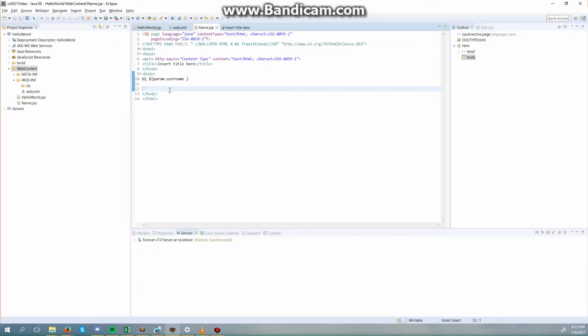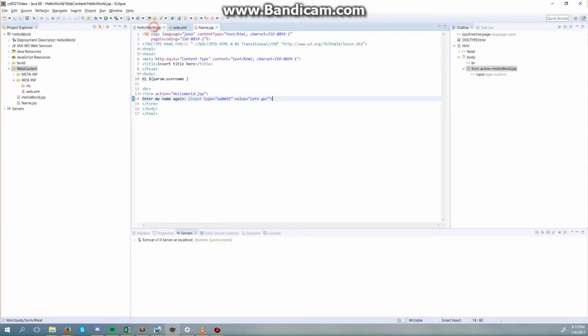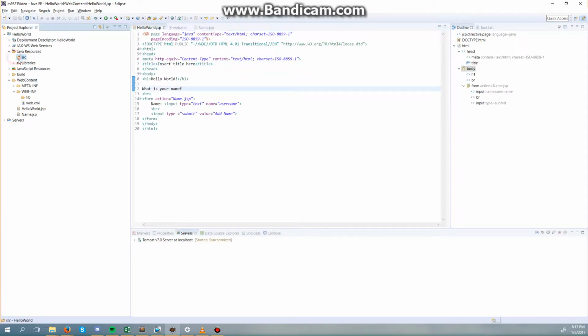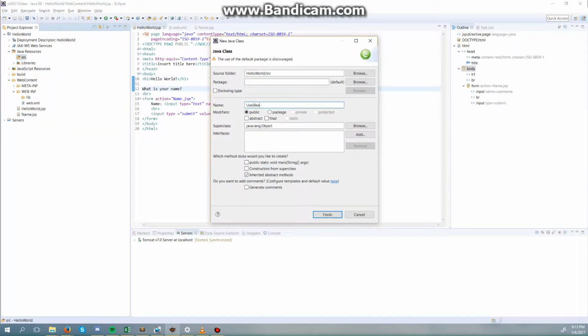Now let's add another form to redirect back to the original Hello World JSP homepage. As you can see, we can easily use the form tag to redirect and switch between different pages in the web application. Now say we want to store the user's name in the application rather than to constantly ask the user for a name. To do this, we use what we call a bean.